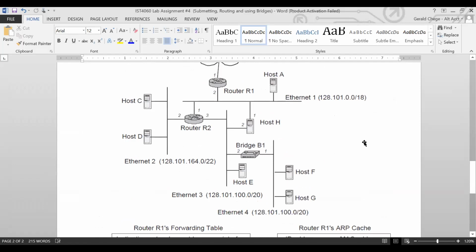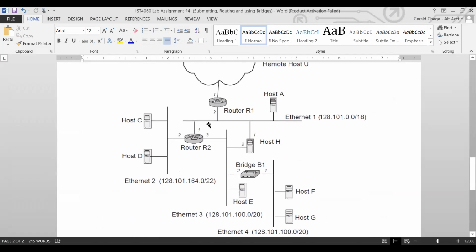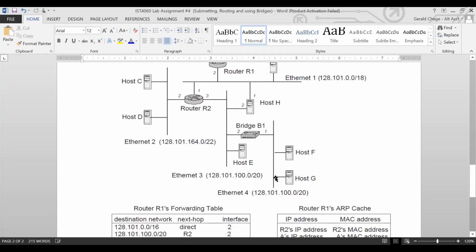So if you check, this is Ethernet 1, one network, the one on top. This is Ethernet 2. This is Ethernet 3. And this is Ethernet 4. Now, Ethernet 3 and 4 are actually the same network. If you check, it's a /20 network, both of them. So the number of bits we're using to identify the network are the same, and they have exactly the same pattern. So it's actually the same network.